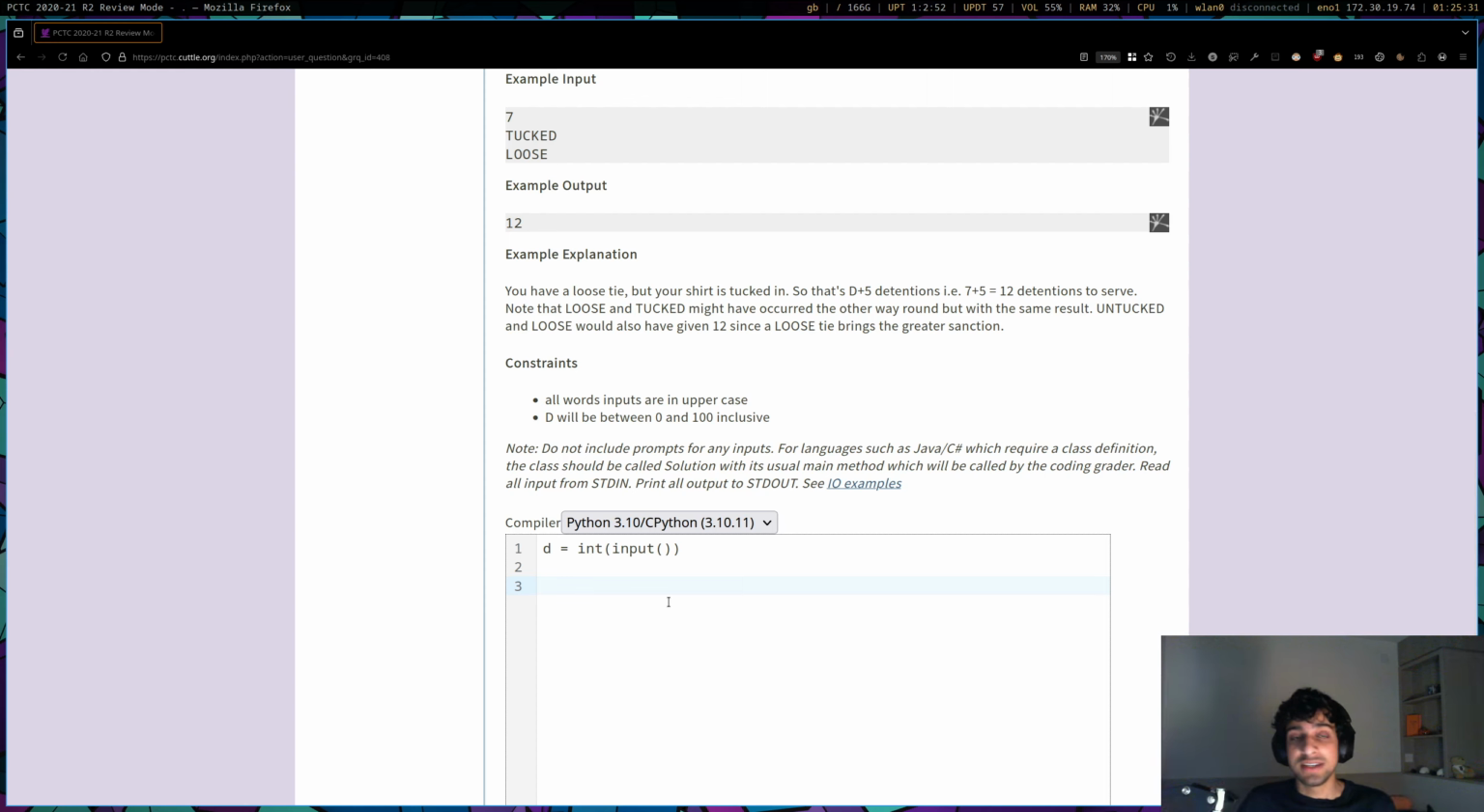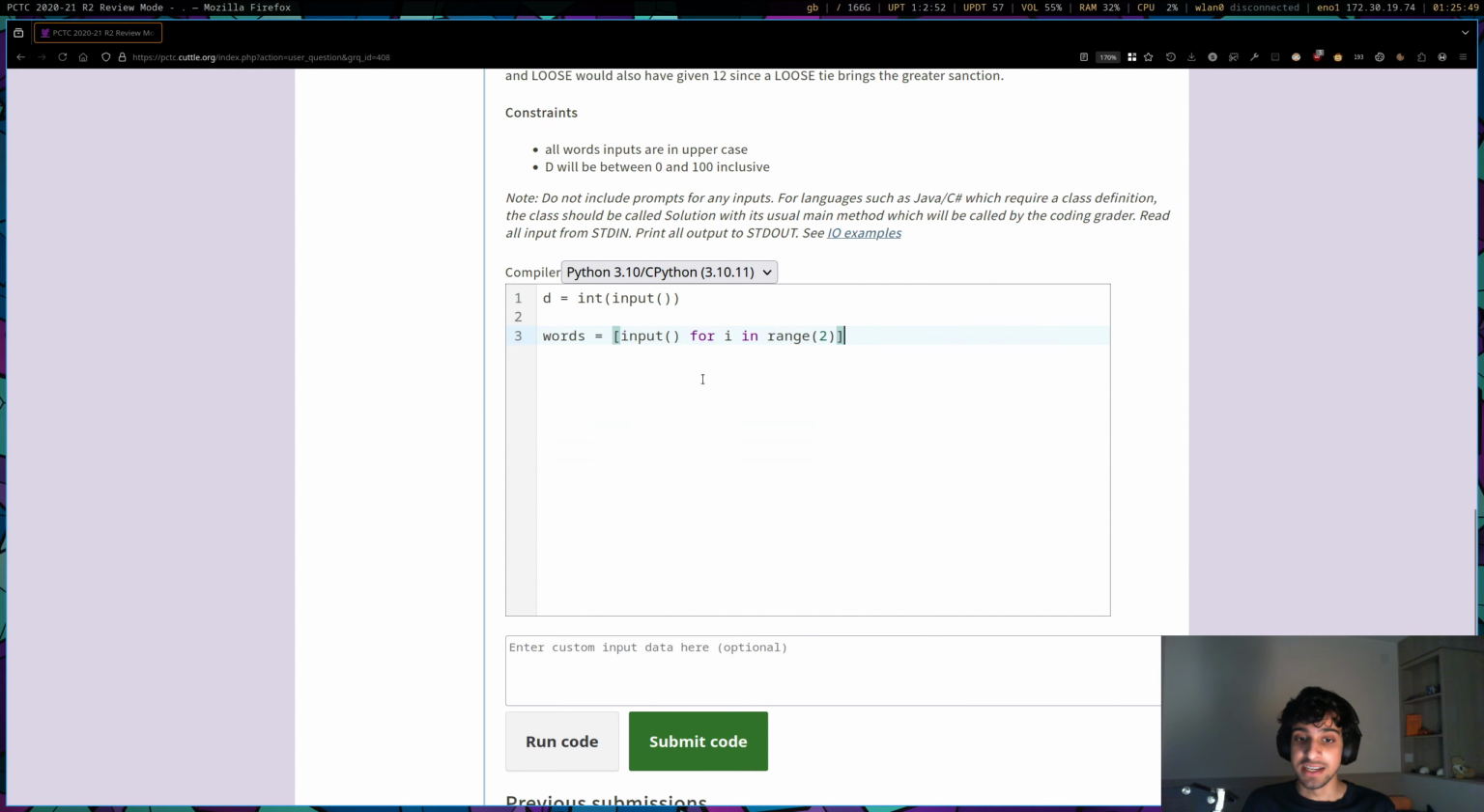So I think the simplest way to deal with this is just to input these two words into a list. So let's just call the list words. And then we're going to input something, and we're going to do that twice. If you've never come across this structure before, it's called a list comprehension. And this will essentially do what I just said, which is for i in range 2, so 2 times, it's going to take in an input and add that to our list called words.